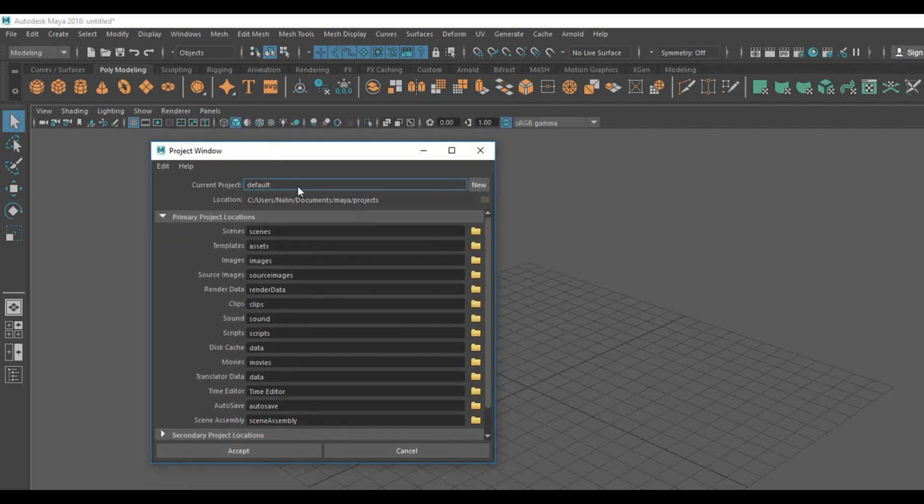Now just give it a name here. Click here on the new icon. Now it's saying new project. I'm going to create a project for my male character. It doesn't matter what you are giving. So, male character project. I always like to keep the word project at the end so that I know this folder is my project folder, because sometimes people get confused about which folder is their project folder. So I always keep it, but it doesn't matter if you don't.